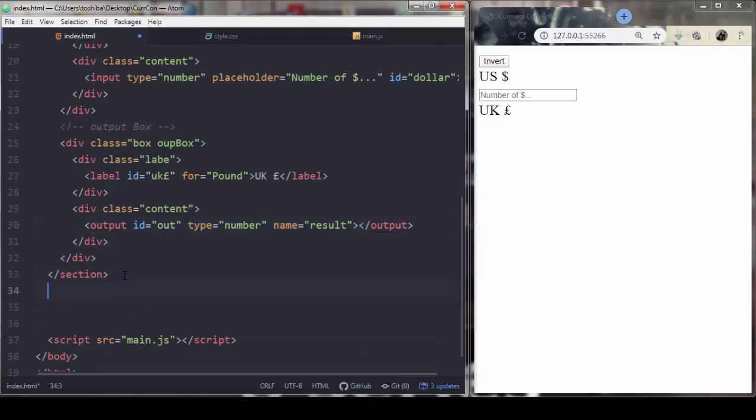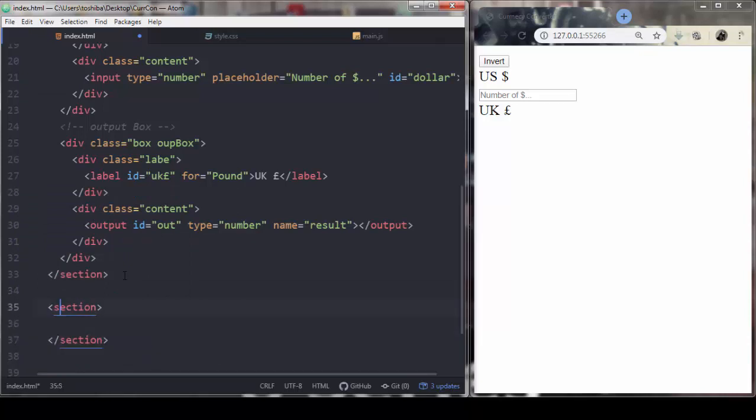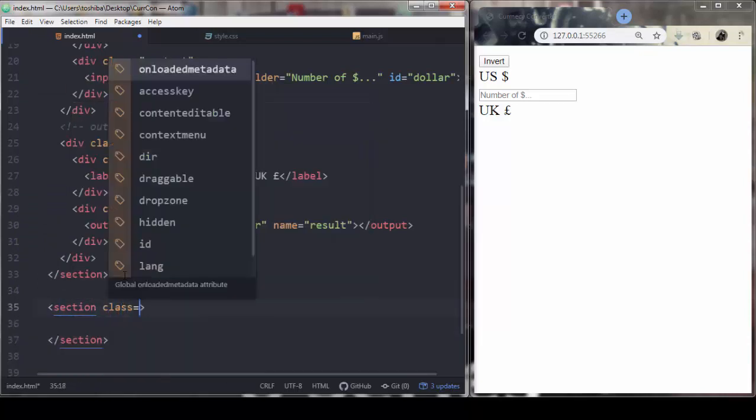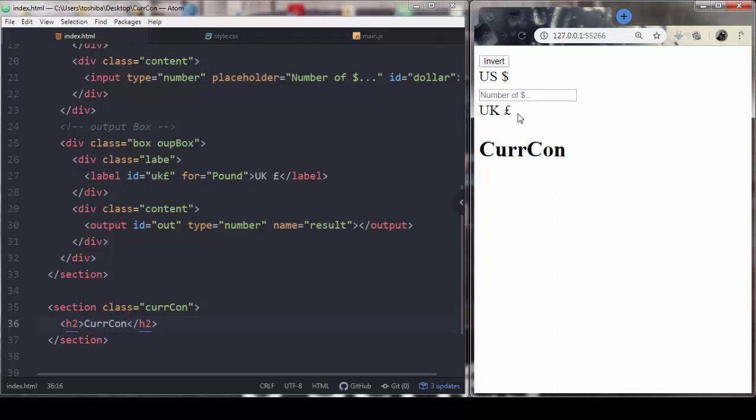But the final thing is the logo. Okay, let's say section, class of con, since it's the currency converter. Then H2, and we'll say con. Alright, that's it for the HTML. Now we're gonna need to tweak that a little bit so we can have a good interface for the user.